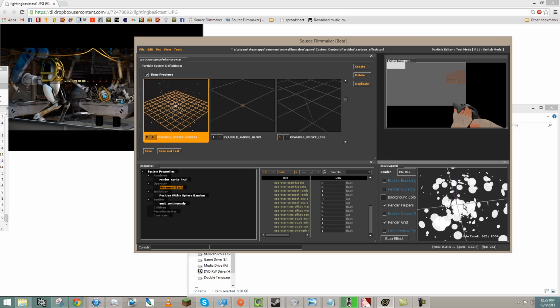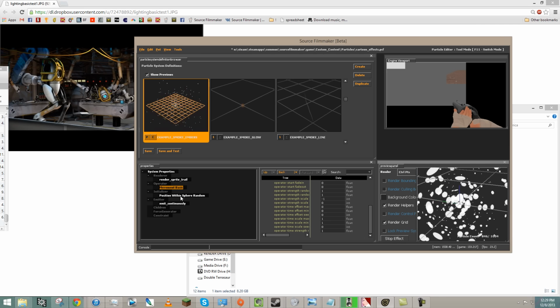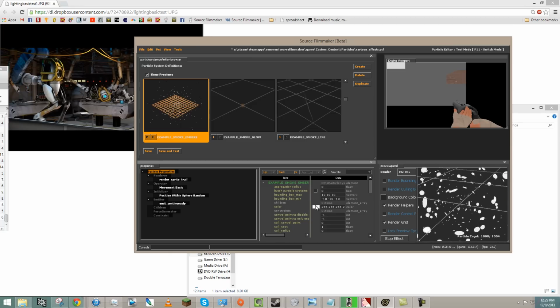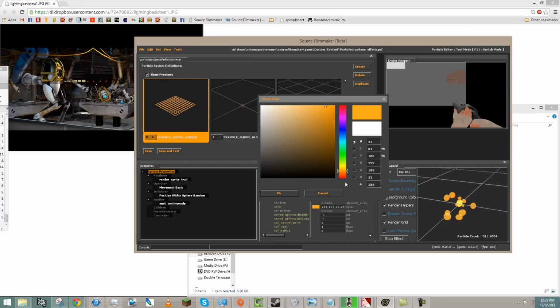That obviously is not the effect we want, though it is pretty weird. So first off, I'm going to knock the color of this down to deep orange, kind of to match the glow there.